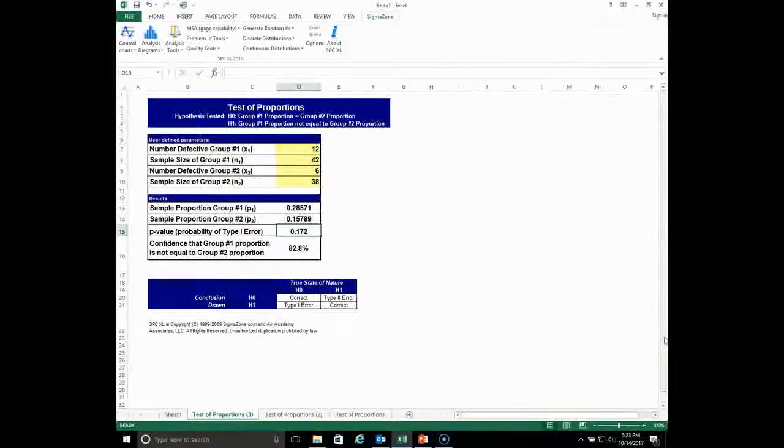I bring this up to you because the point being that sample size has a huge impact on the test of proportions. And you just can't go into the test of proportions and say, I want to see if 29% is different than 16%. No, you will have to put in the numerators and denominators, the denominator of which is in fact the sample size.